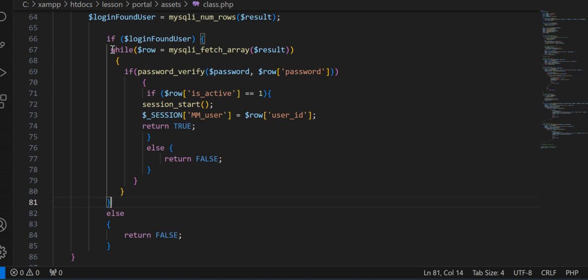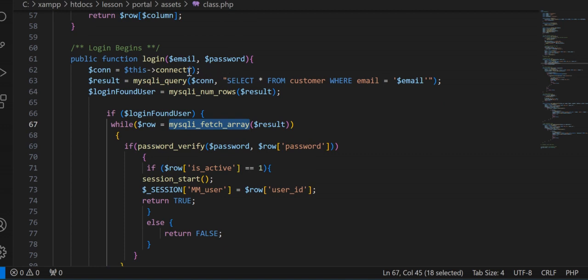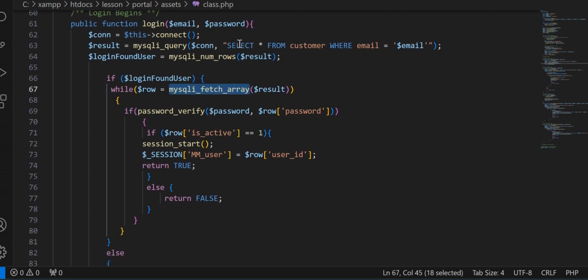Then I use a while. This is a PHP loop, a while loop. Remember, in PHP we have different types of loop. We have the for loop, the do while loop, the while loop, and so on. But in this case I'm using the while loop, and I say while row equals MySql fetch array. This is a PHP function to fetch data from the database, to display data that was fetched from the database. Then I'm trying to grab the user information of this particular customer that has the email address that was provided here.